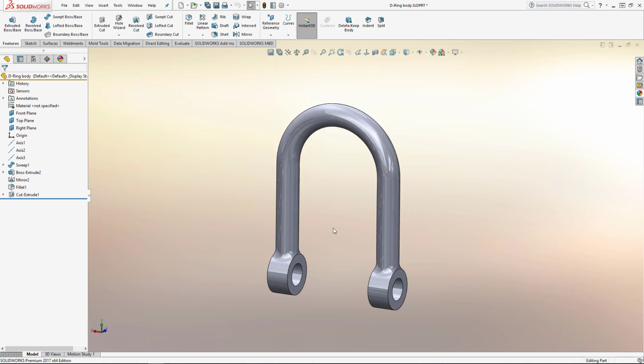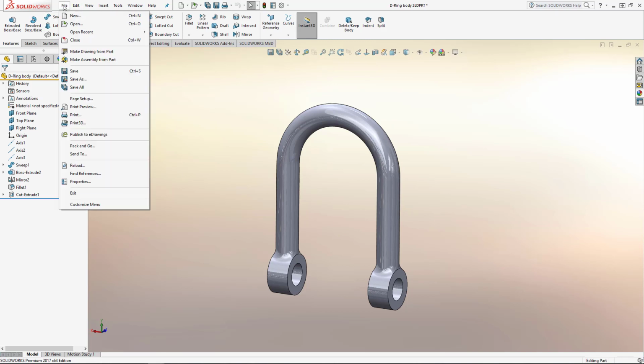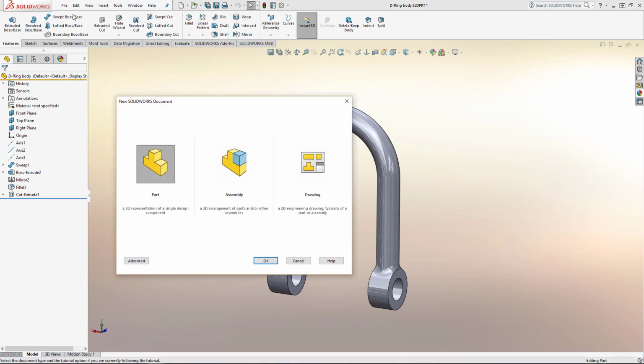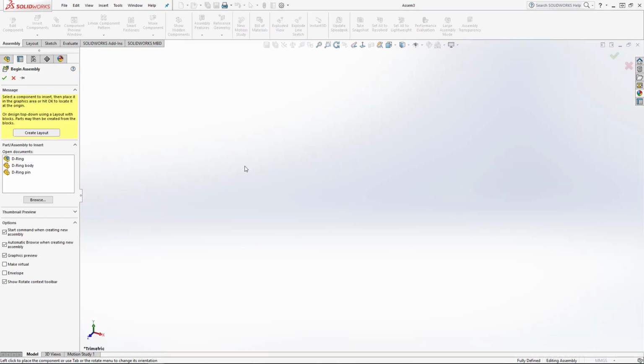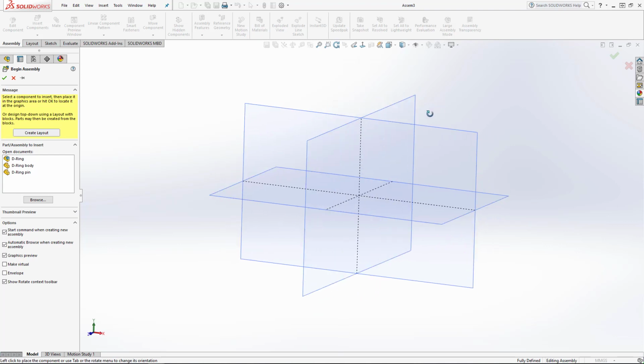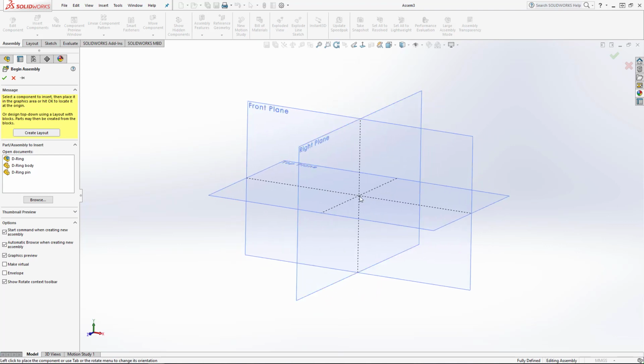Let's say you didn't have the part open and you just come into SolidWorks and you wanted to create a brand new assembly. Well, you can do it this way. You can go File, New, and rather than creating a new part file, we're going to create a new assembly file. So I double clicked on assembly there, and again it's given me a blank assembly space here. And again, if I wanted to turn the planes on, I can here. These are the assembly planes, and that point where they all intersect is the assembly origin.